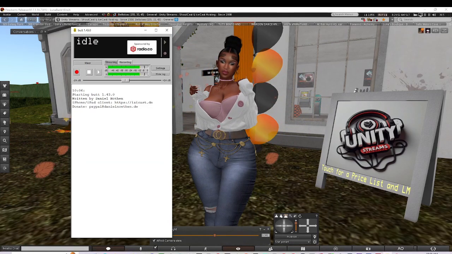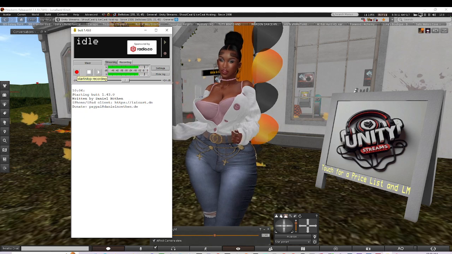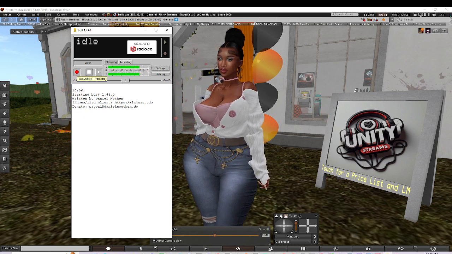So when you open up your butt software, as you can see, mine is already up and running. I have it connected to my microphone. As you can see, it is catching my microphone as I am talking here. You have your record button. This is where you can record your own audio so you can get an idea of what people are hearing. When I play my music on my computer, it will pick up here.